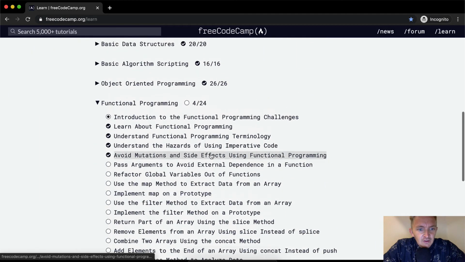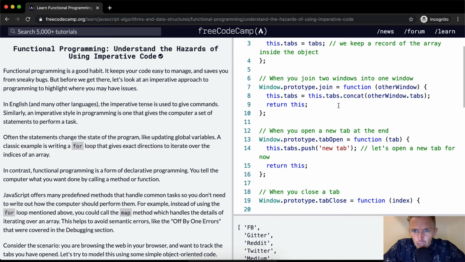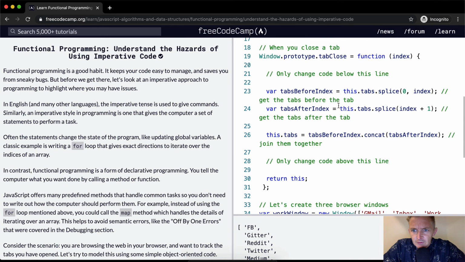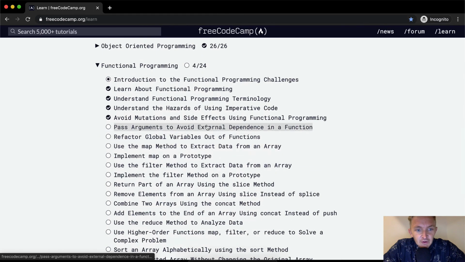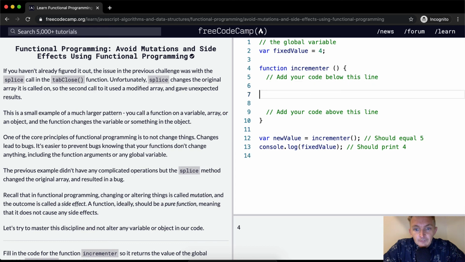If we go back here, this one is highly dependent. Understand the hazards of using imperative code. Here, I think my code's still here. Splice. Yeah, so they're using splice here, and that's causing the problem. So this isn't the answer, but what this was doing was breaking the global variables. And so here they're just showing that to you again, that with the fixed value, you can call the incrementer and create a new value and set that equal to a new value, and that's the way to execute that. So yeah, just return the fixed value plus 1.